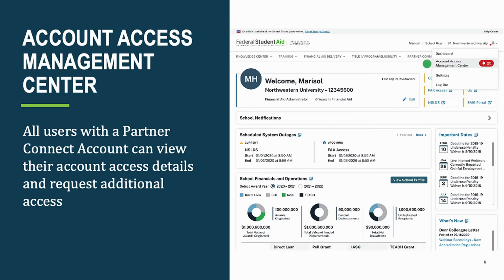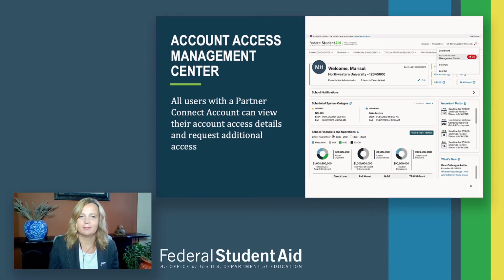We are excited to report that Partner Connect will enable accounts for all FSA partners. That includes schools, third-party servicers, federal loan servicers, guarantee agencies, lenders, and state grant agencies. The level of access will depend on the organization type. For example, schools will have different access than guarantee agencies.